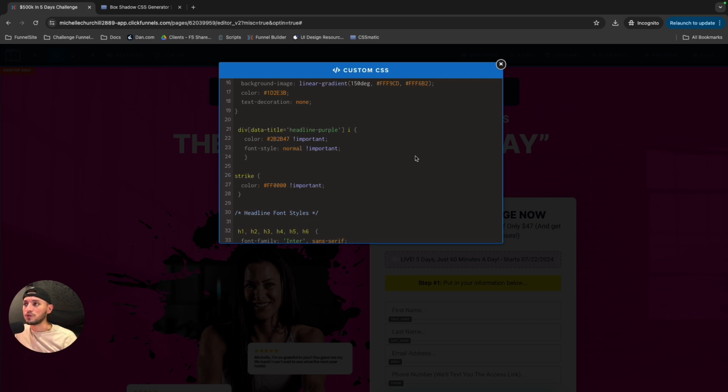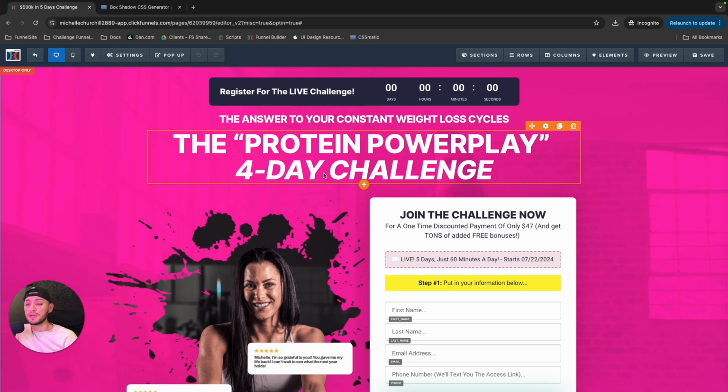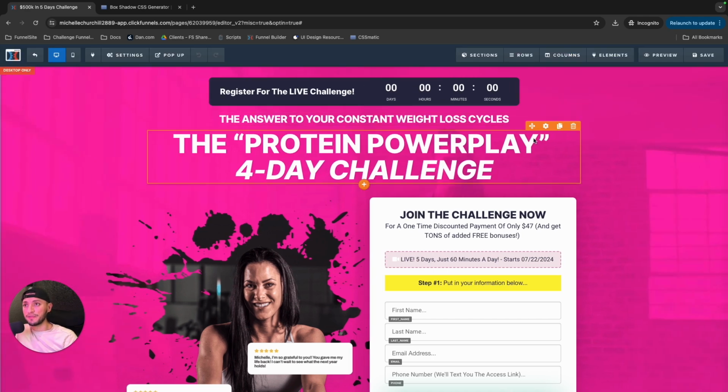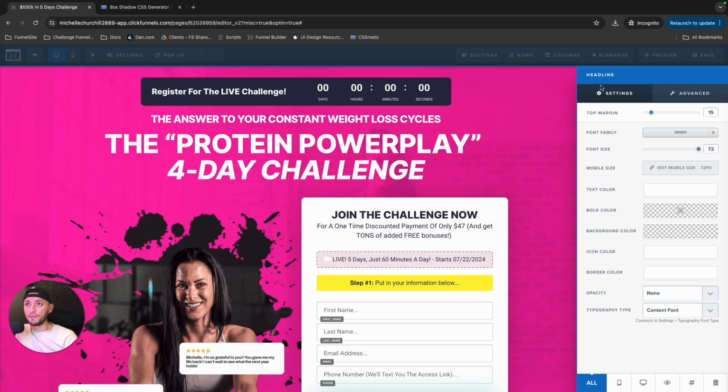Now that we have those rules in place, you're going to notice that it's still not changed the color, and that's because we haven't done the second rule, which is specifying the title. So we're going to go into this gear icon here. Make sure that you select the headline title that you are trying to change. It's not going to work if you click on the section here. It only works if you click on the actual headline. So click on the gear icon for the headline.